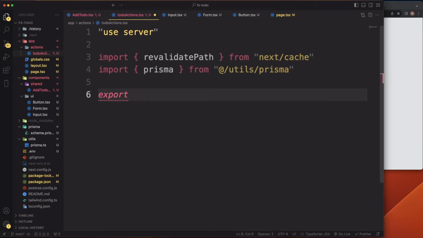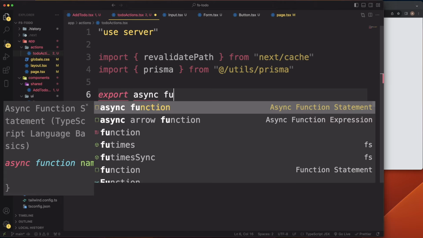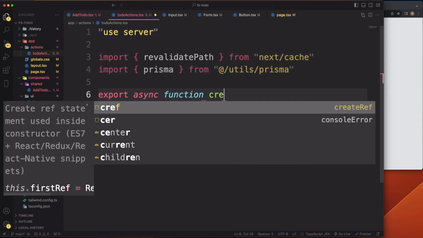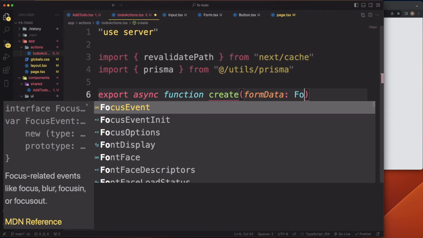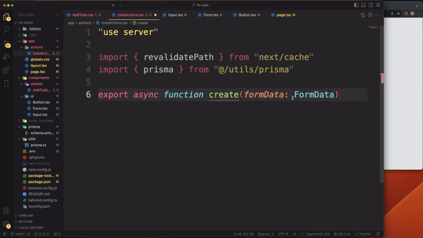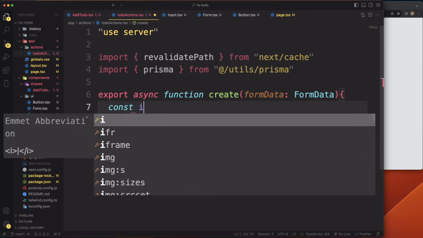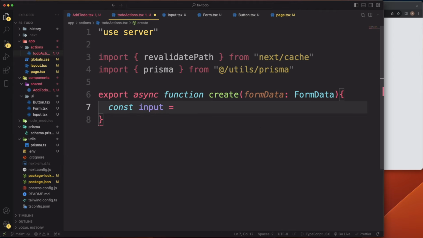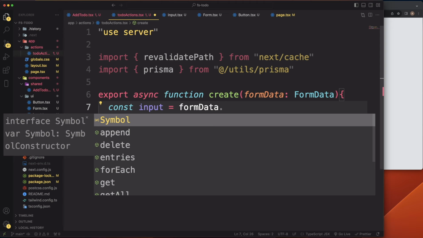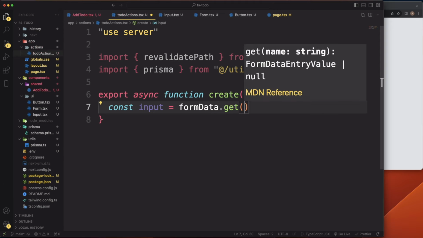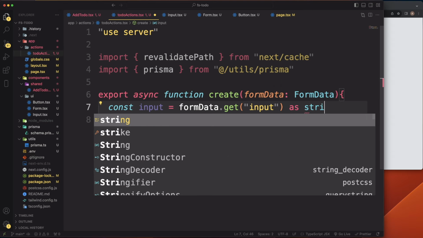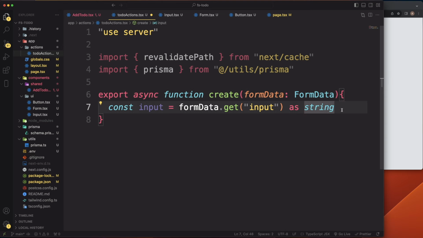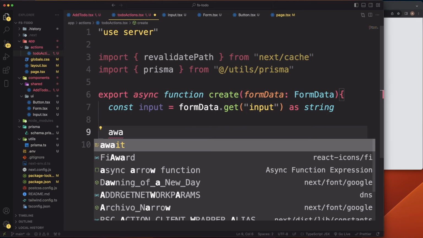So we're going to export async function, and this is going to be called create. And here we're going to take in our formData. And just for TypeScript, it's going to be formData: FormData, like that. Create. All right, cool. So in here, do a const input. So we're going to grab that input, and this is going to equal formData.get. I'm going to get the name, which is input, and add as string, like that. And now we can just do our Prisma CRUD operations.